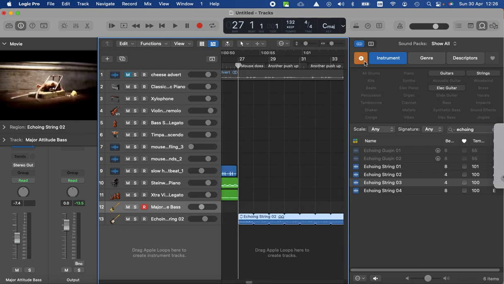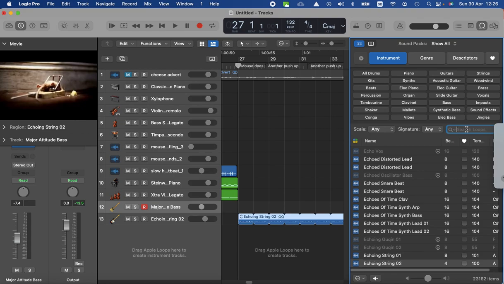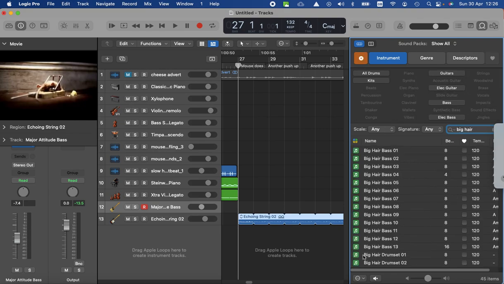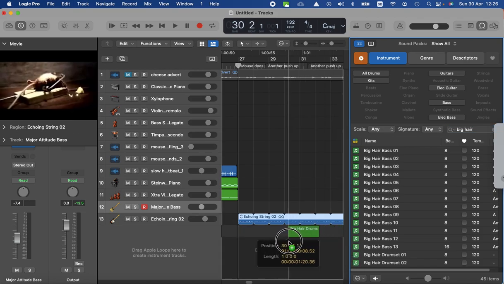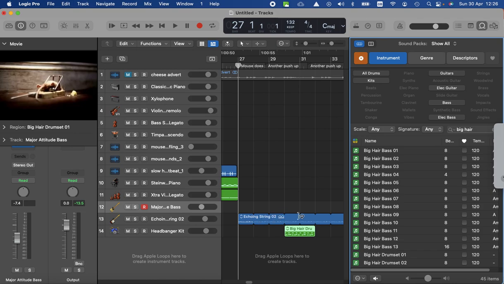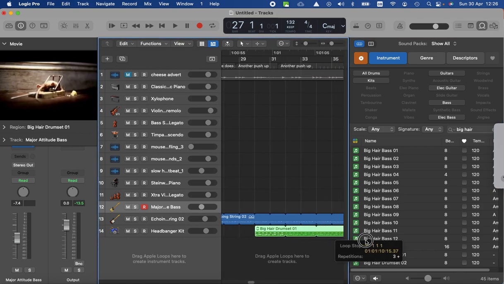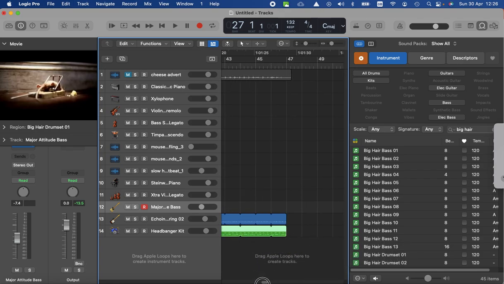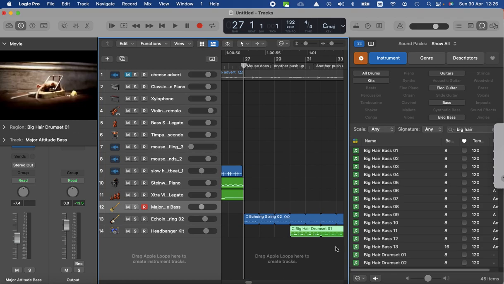Okay, so I'm going to do the next one. I'm going to add a drum part. So I'm going to go for the big hair drum set 1. Now, I don't want all of my instruments to come in at the same time because that's going to be a bit boring texturally. So I'm going to have that coming in a little bit later. So I've got that one looping over the top, and then I've got my texture developing by adding a drum track over the top as well, underneath.